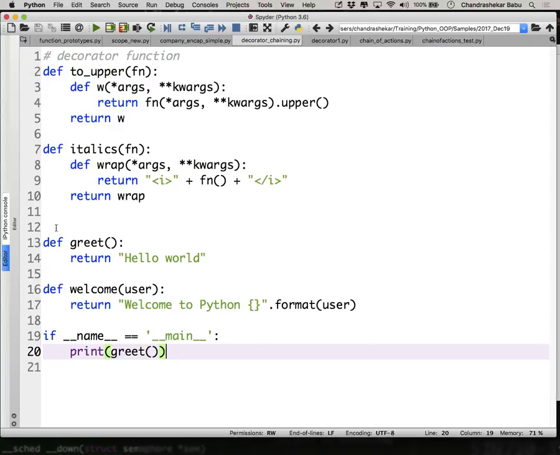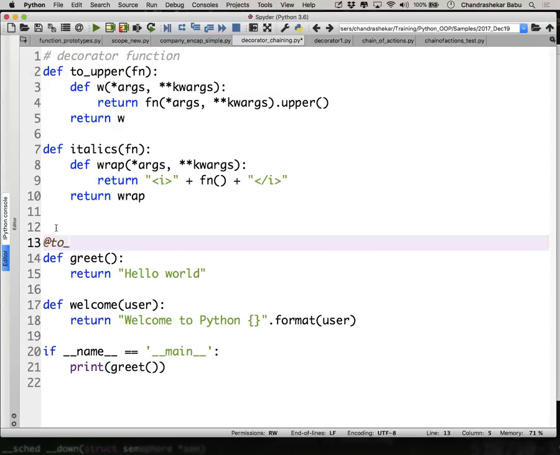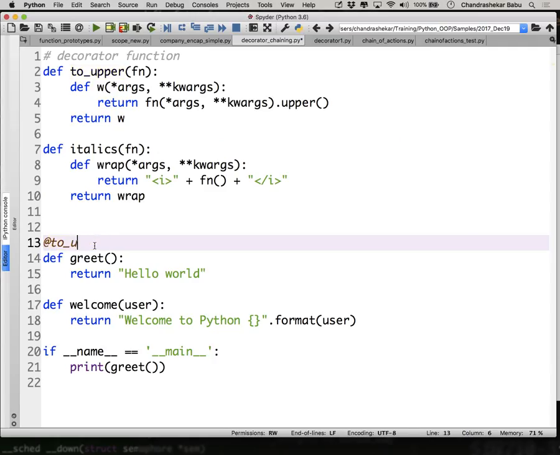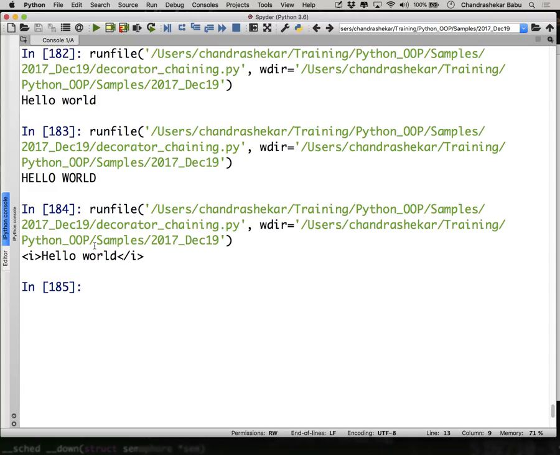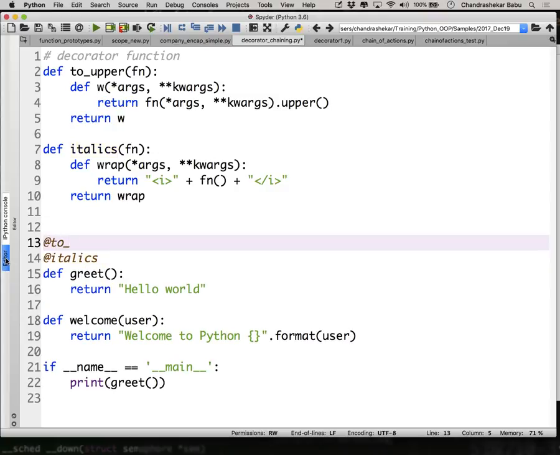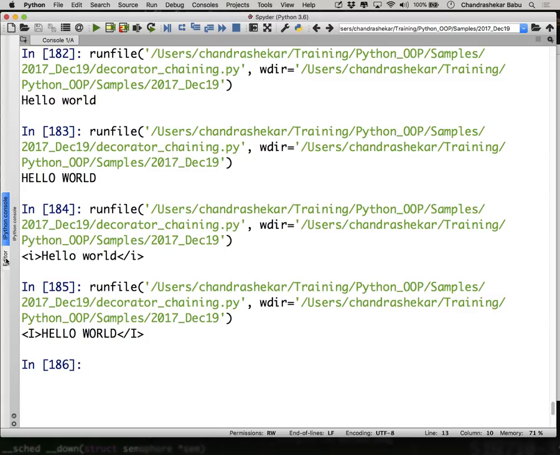If I add a decorator, let's say to greet as 2_upper, it decorates it to generate output in uppercase. Instead, if I add a decorator called italics, it decorates the function with the italics tag. But I can actually add two decorators like this. It's perfectly fine. This is called decorator chaining, or chain decorators. You see this? Both decorators are applied.